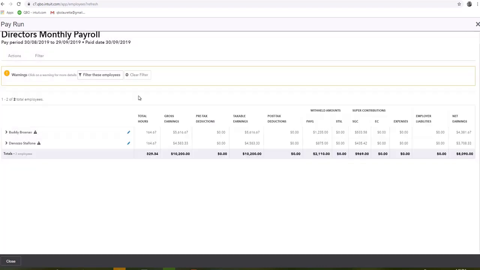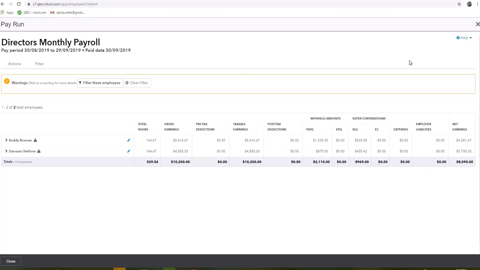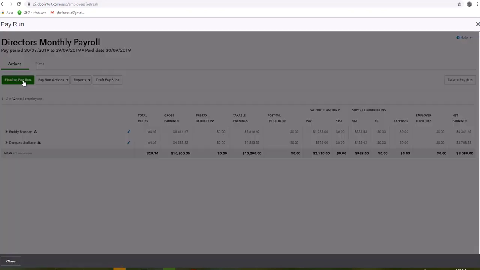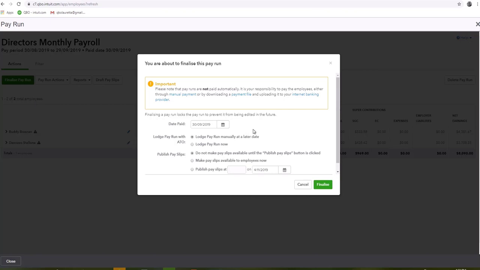X out of that so it doesn't come up again. And guess what, guys? We are now ready. If I go back under actions, I can finalize the pay run, and this is where we have the choice that we can lodge our pay run now by selecting this button, or we can manually lodge it to the ATO later on. If you're not quite sure or you need to check something, I would suggest you do that and then go back in later and lodge the pay run.